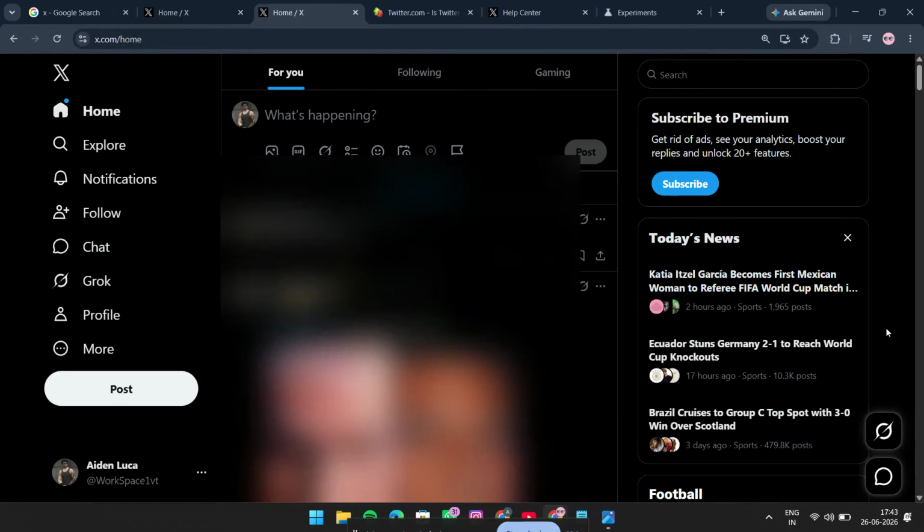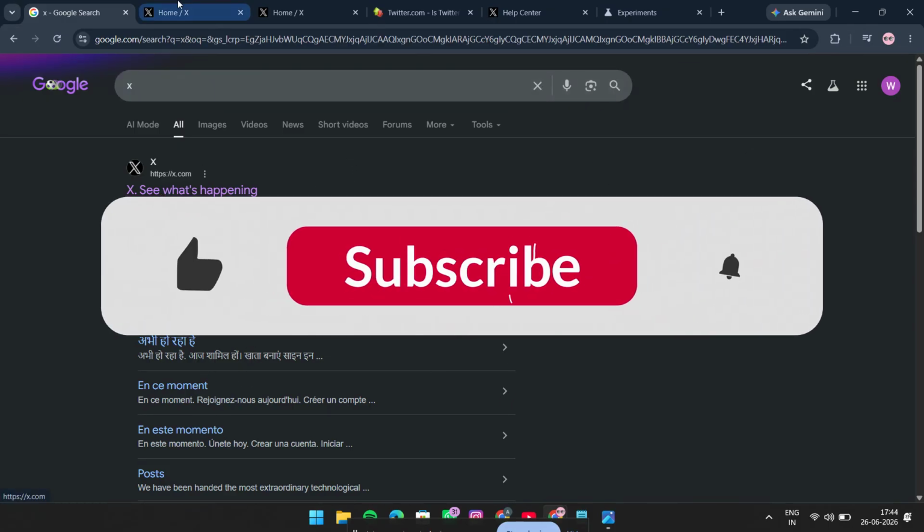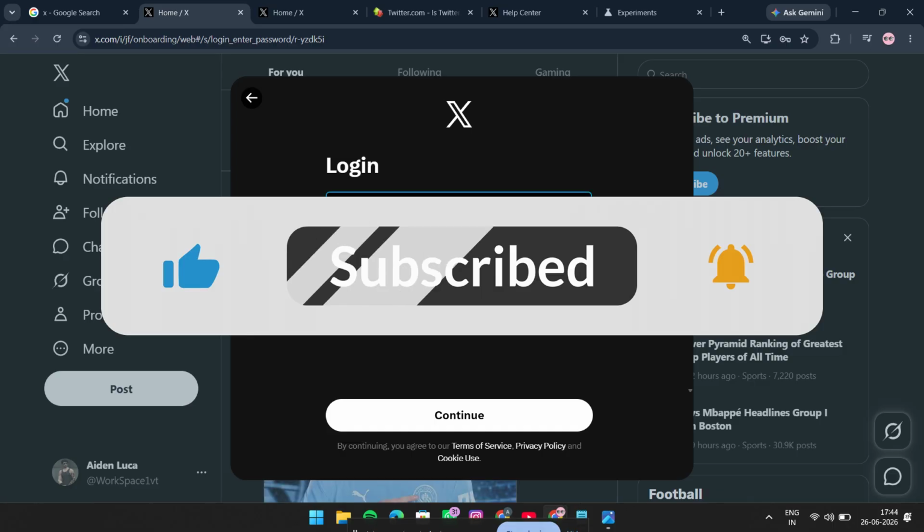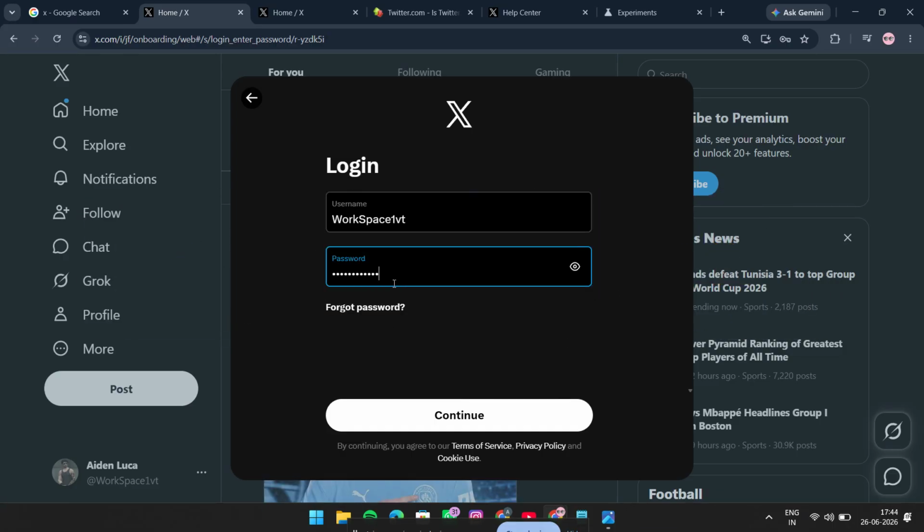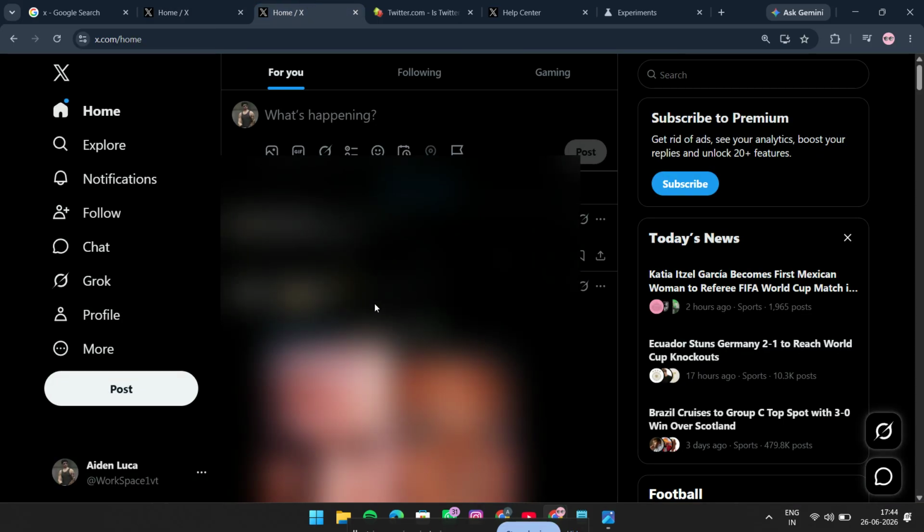Alright, let's get started. First, go to the X login page. You can do this by opening your browser and heading to x.com. Once the login page loads, enter your credentials carefully. Type in your email, phone number, or username, and then enter your password. After that, click Continue. In many cases, that is enough to take you straight to your X homepage if your account is available and ready to access.